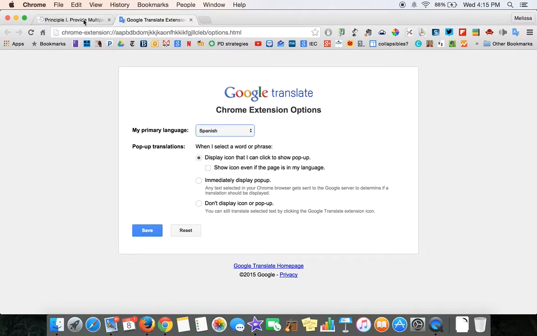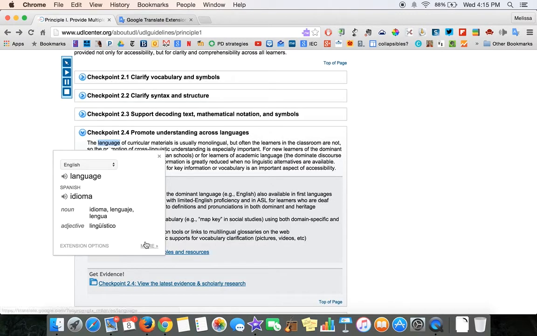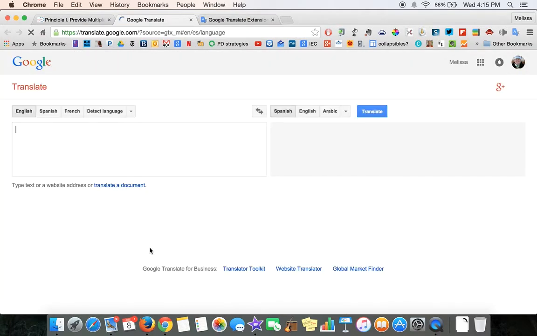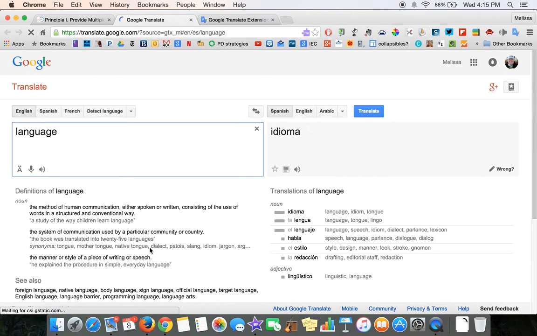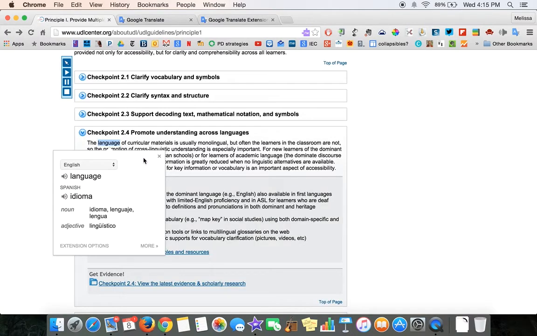Additionally, if I go back, I can go to more, and it will take me to the Google Translate page, where I'm going to have a lot more information about the word that I've highlighted. But I can also do this with sentences. Let me show you that.